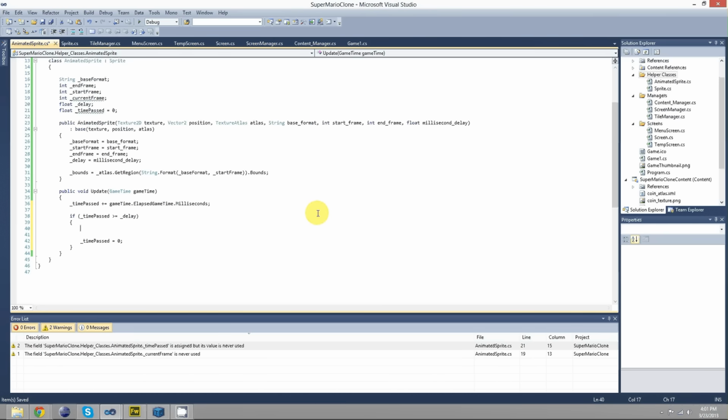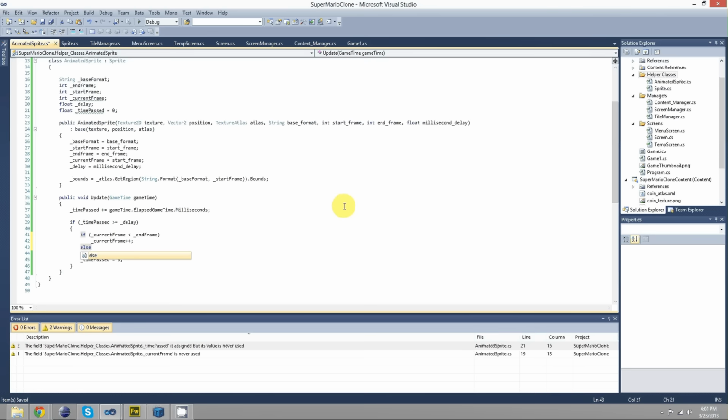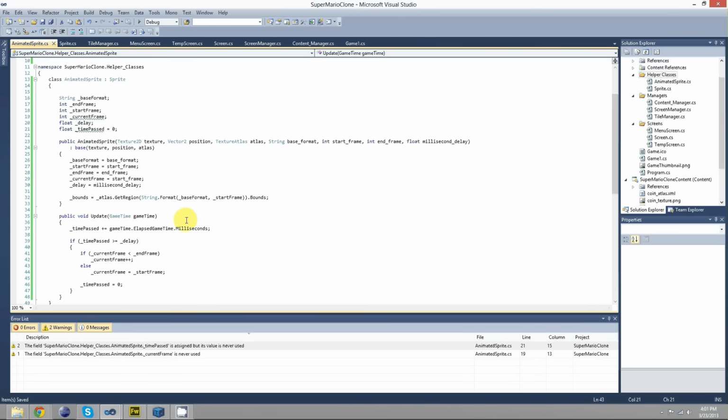So now let's set current frame up here. Current frame is going to be the same as the start frame when it starts. So let's say if current frame is less than end frame, then current frame increments. If it's not, then current frame is going to be start frame. Then it goes back. And it's just a basic loop. In a second, we'll create a way of doing different types of looping, which we will need to do for the coin.